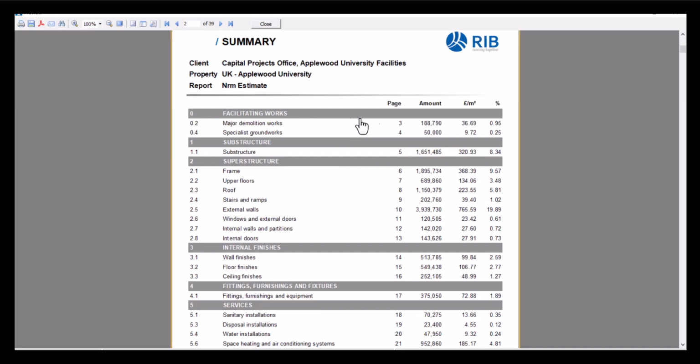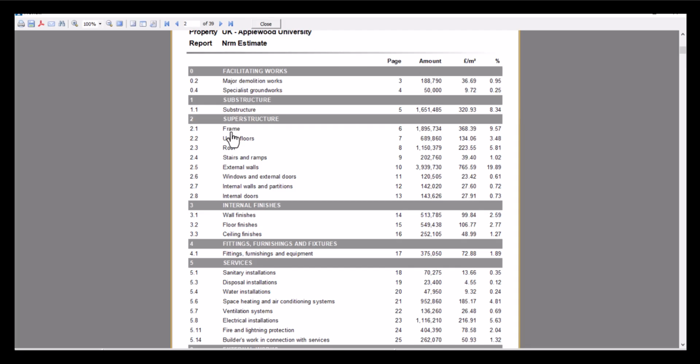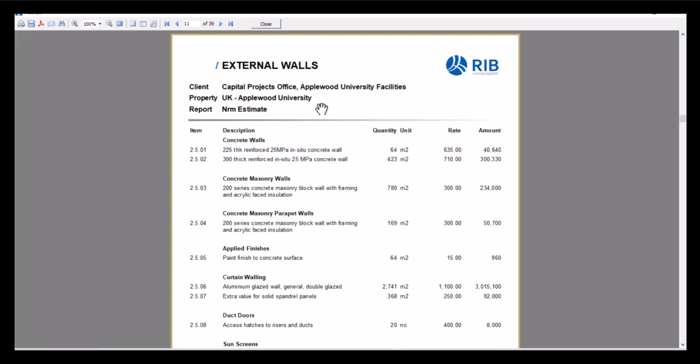Our headings are in a grey colouring, and what we've done is we've actually made this hyperlinked. So if I clicked on a section, let's go to external walls, for example. If I click here, it will take me to that page, so I can see exactly what's happening with my external walls. And as you can see, it's given me my quantity, unit, rate, and amount. So those are the columns that it's captured that information from.